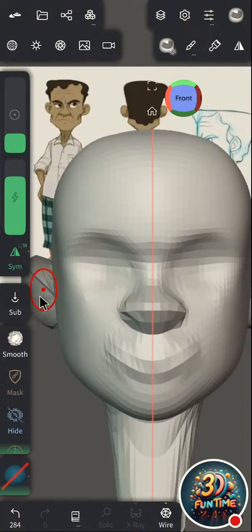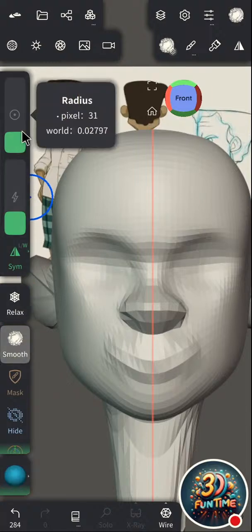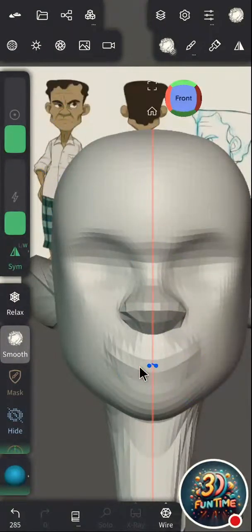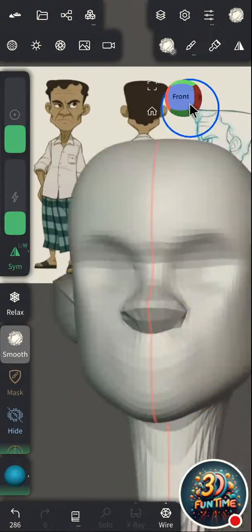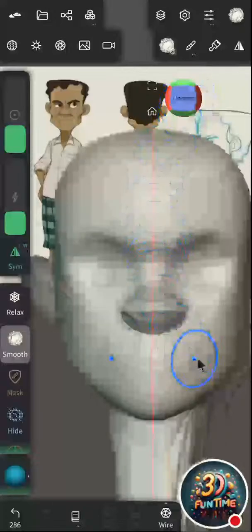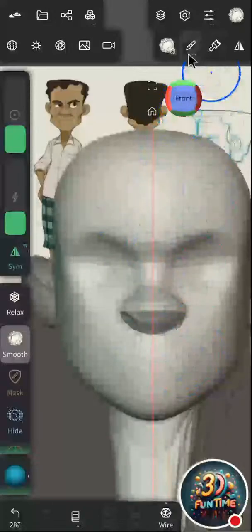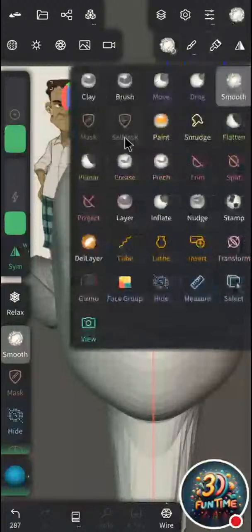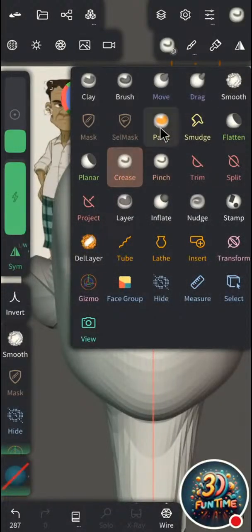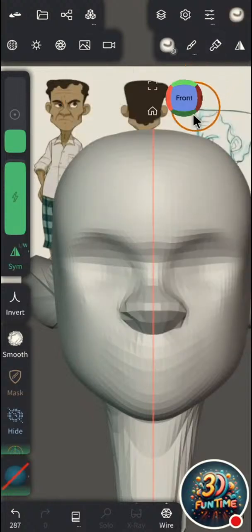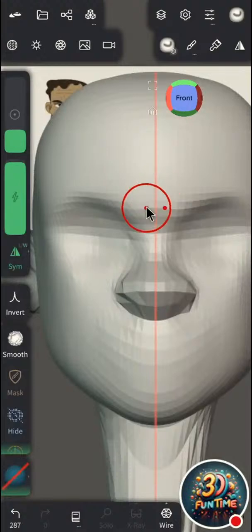Now smooth this down, smooth this down, and now I would like to use the crease brush. Where is our crease brush? I selected the crease brush and work on the lips.